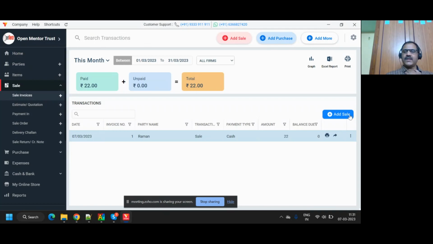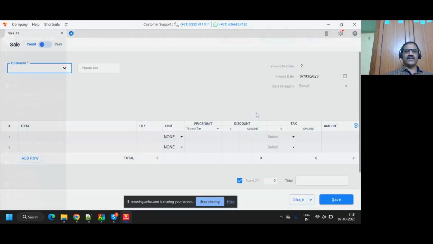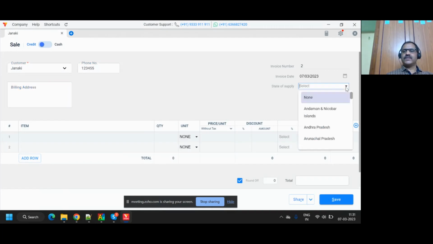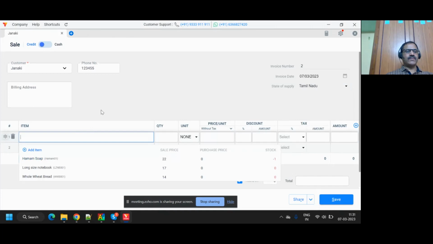What do I sell? Add a sale. When I say add sale, it is asking who is the customer. Give some name. Janaki. Phone number 12345. Address, if they give it, you can add, otherwise not. State of supply again Tamil Nadu by default. Which item is the guy buying?